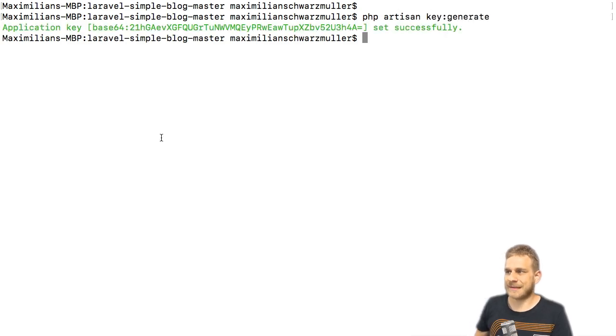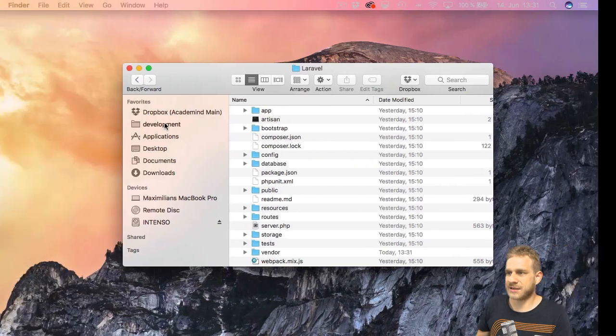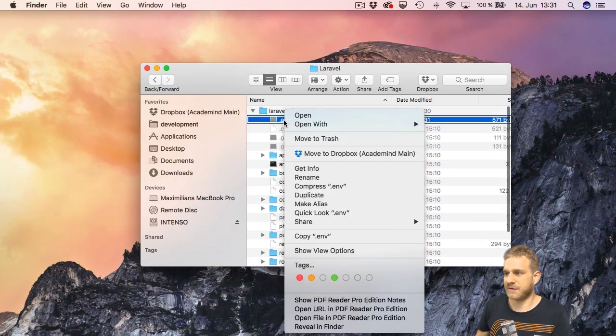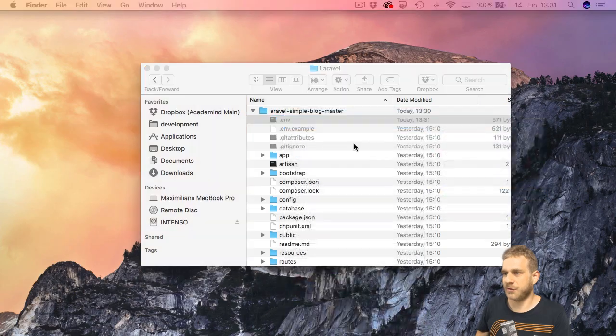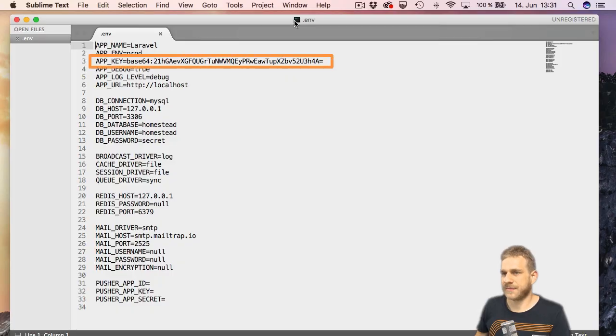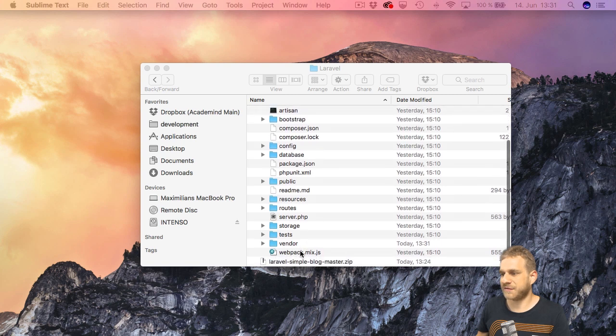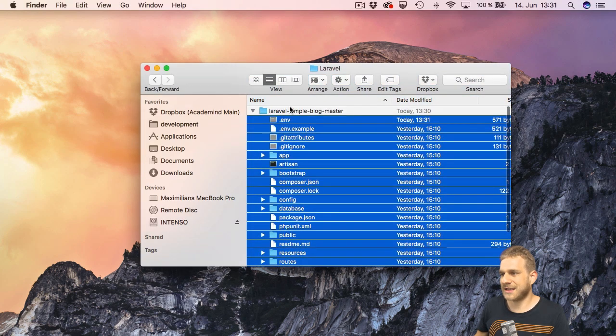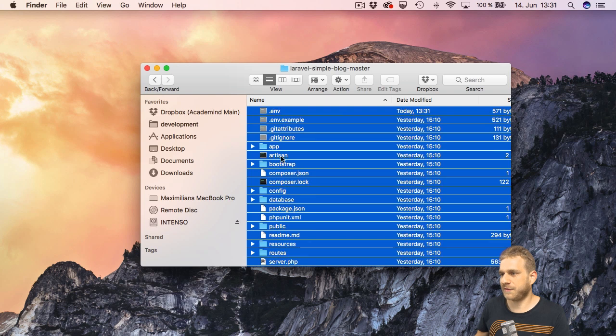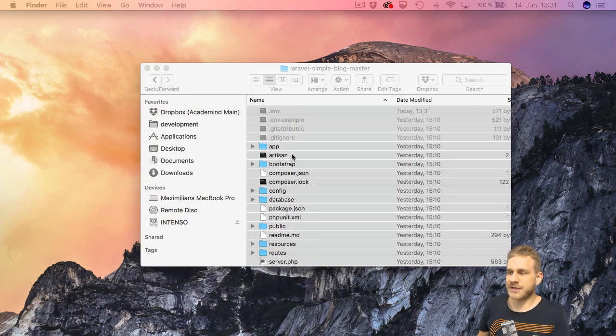And this will generate this application key and automatically store it in this .env file, as you can see if you open it again. Here it is. With that, the project is prepared, and now we can select all these files inside this folder, so only the files in this folder, and compress them. This will generate a new zip file.